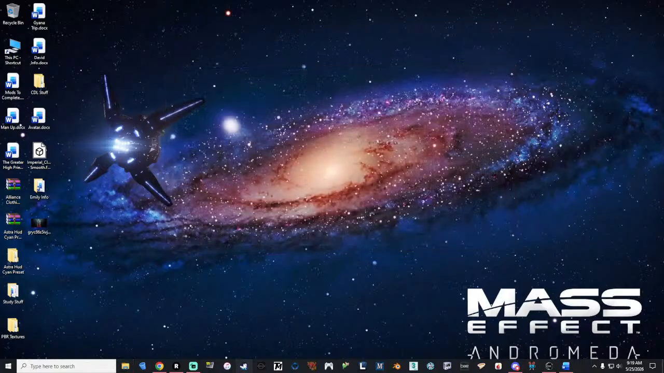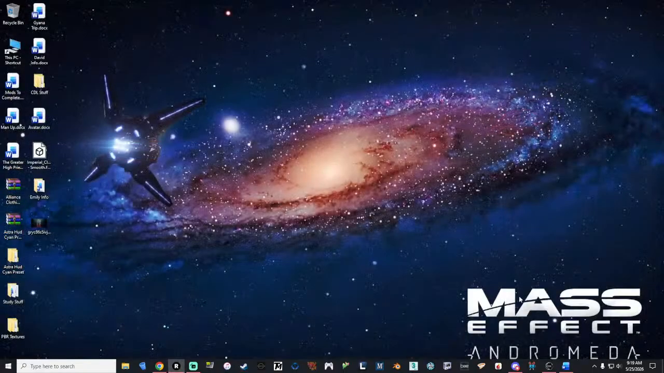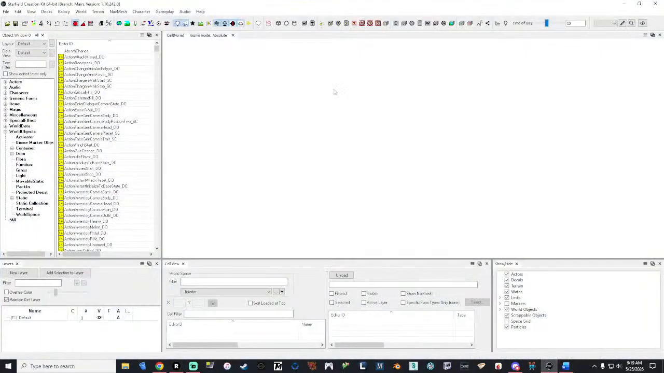Okay. And then you can go to Steam, download the Creation Kit. As long as you have Starfield, you should be able to. And it should automatically detect where everything is. And then you can play it. And then when you do, this will pop up. Now, I had this already preloaded just because Creation Kit can take a while to load.